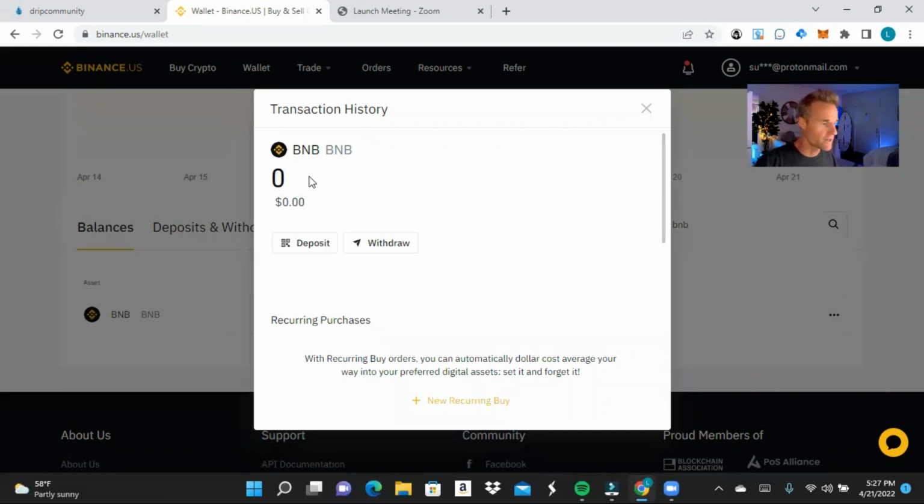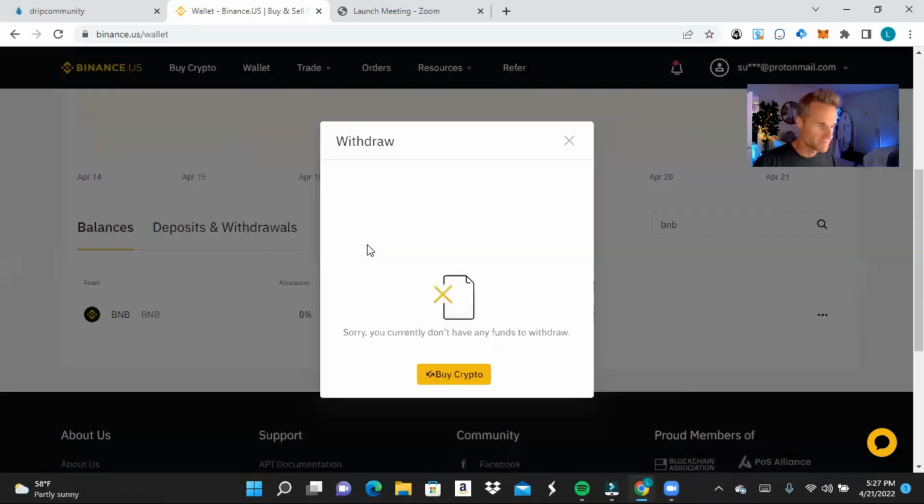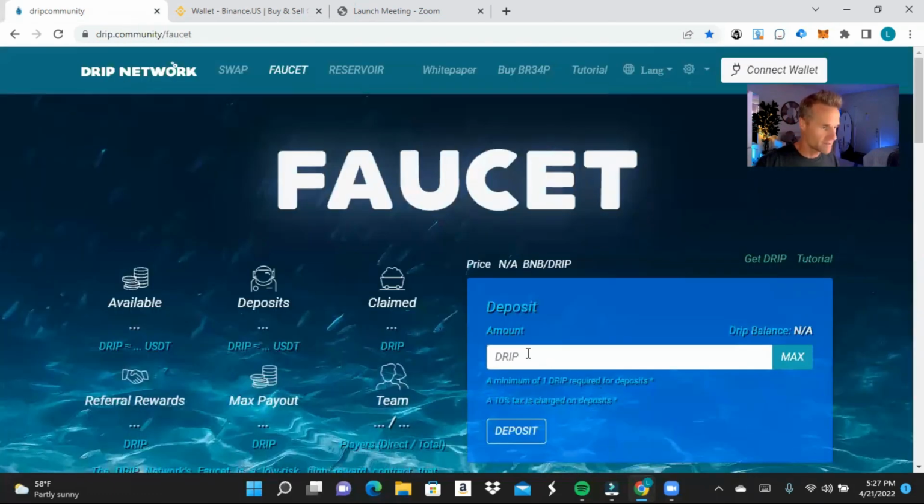So you're on here and you buy some BNB, okay? And then once you have the BNB and your funds clear, you would then withdraw it. Obviously, I don't have any right now, but basically it would give you a wallet address that you are sending it to. And you want to make sure that when you send it, you're sending it on the Binance Smart Chain, so BSC.